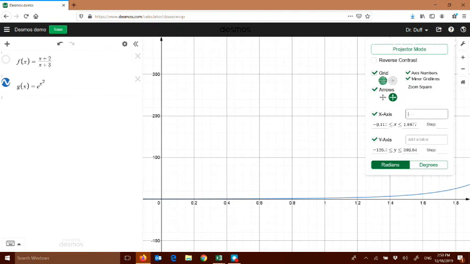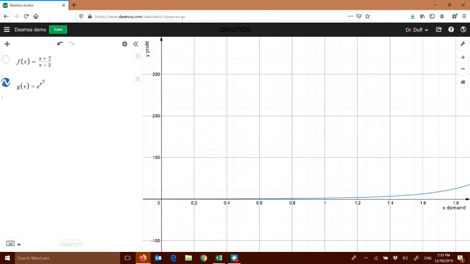I can add a label to my axis. I can type in anything that I would like. Let's say x is demand and y is, I don't know, profit, let's say. Okay, or something like that. And you can see how it changes right away on the graph as well. If I would like to save this, I can just click on the Save button and save the graph.